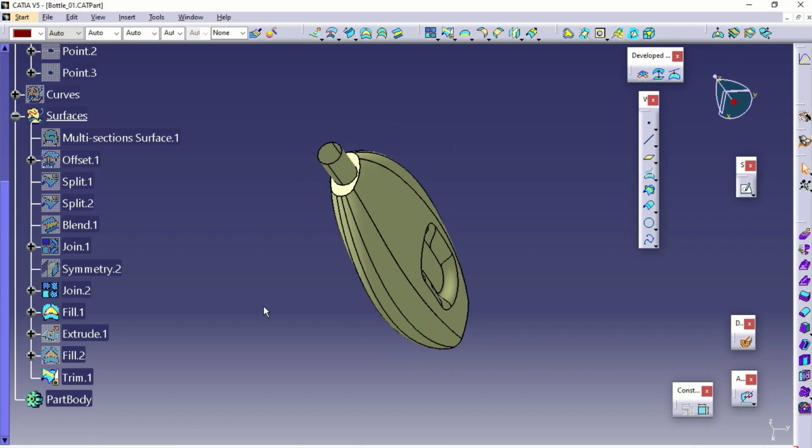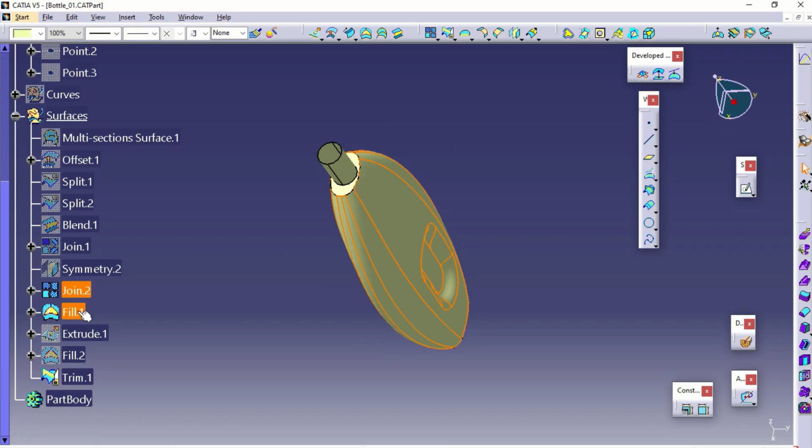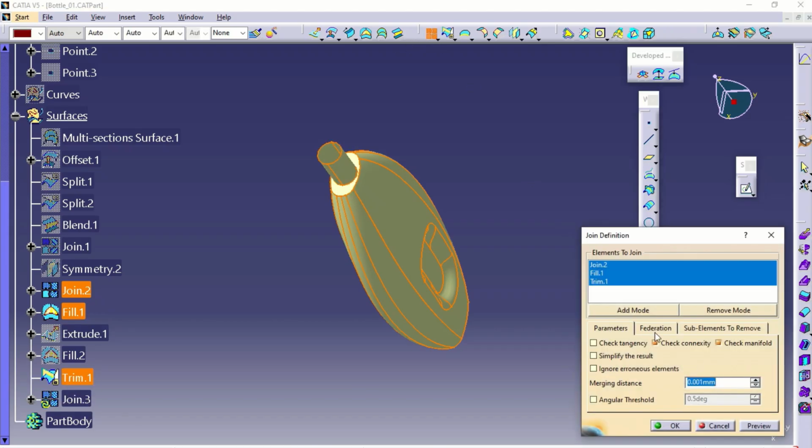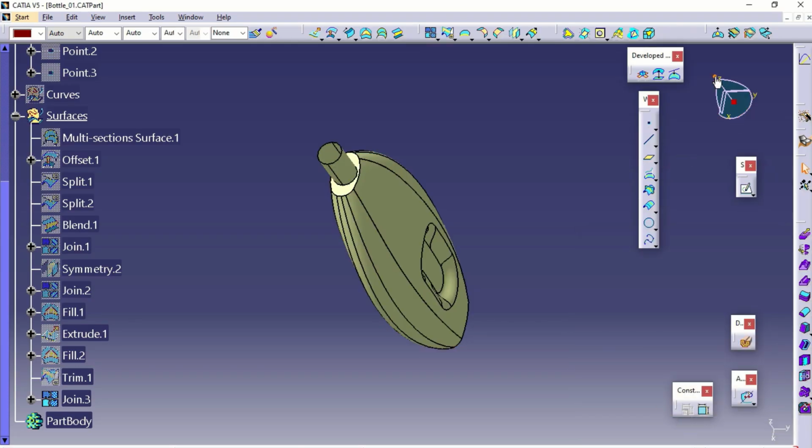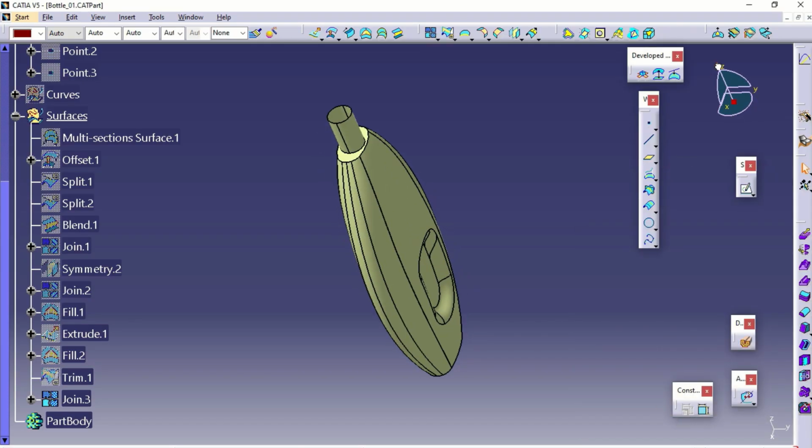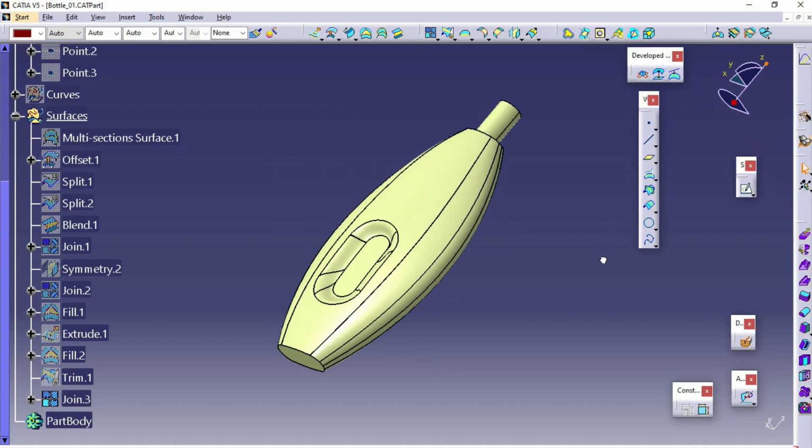Okay, now join, fill, trim. These three should be joined again. Okay, let's see if it works fine. Then there is no problem. Yes, perfect. Okay, now that's all. We have done the surface modeling using CATIA.